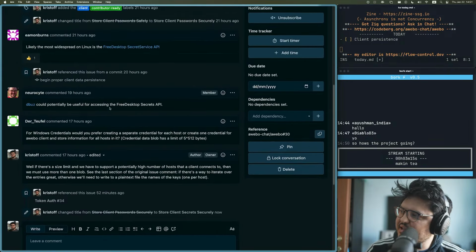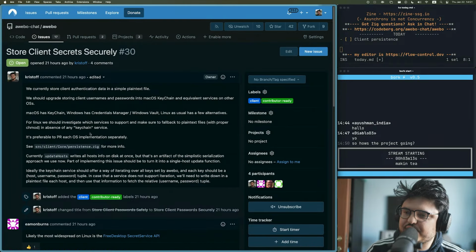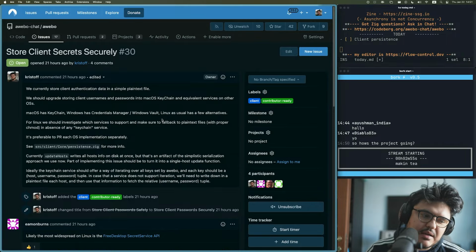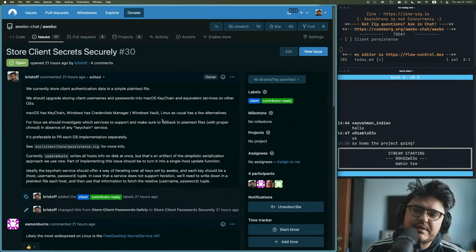So what is the idea here? The idea is that right now we are storing passwords in a plain text file, but OSs have stuff like macOS has keychain, Windows has credentials manager, Linux has stuff. Using these services, it would be slightly harder for a malicious application to steal your secrets. Right now, pretty much every single program that I'm running would be able to snoop that information.